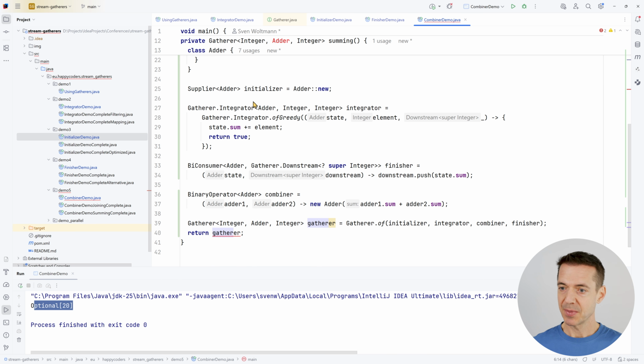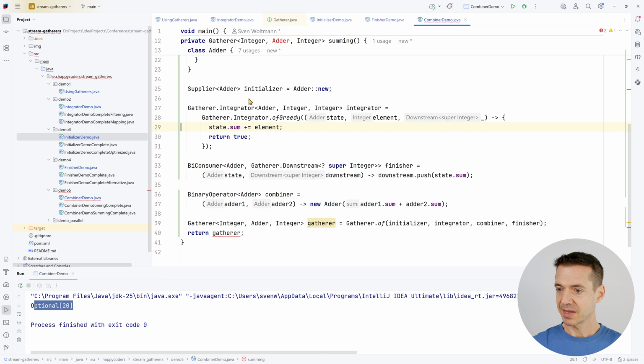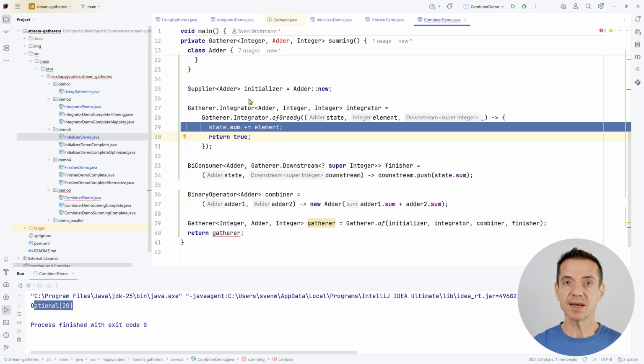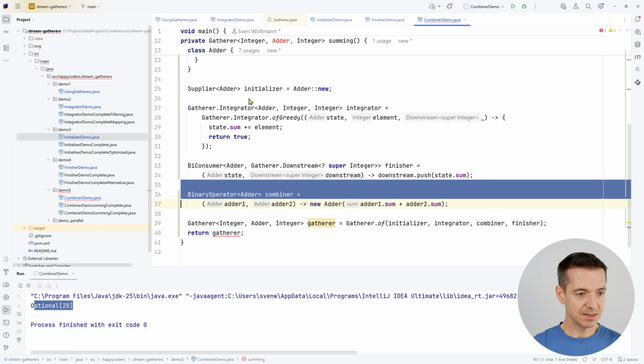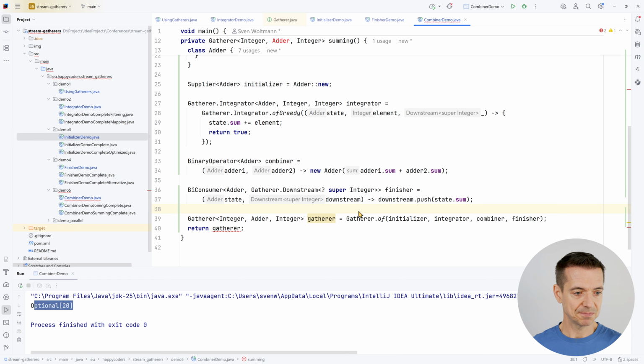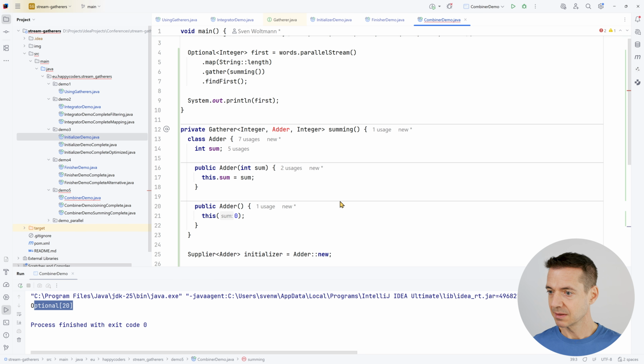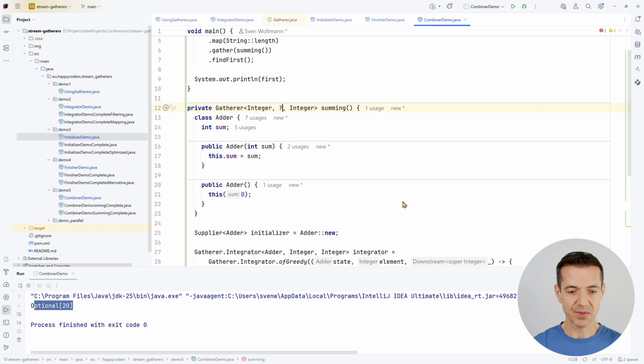To summarize, our initializer creates a new adder, one for each substream. The integrator sums all the elements within each substream. The combiner, I'll place it before the finisher, adds 2 partial sums together, and the finisher sends the final sum to the downstream. Here we can inline the return value. And up here, we need to replace Adder with a question mark because the local Adder class isn't visible outside the method and it doesn't need to be. Back to the slides.